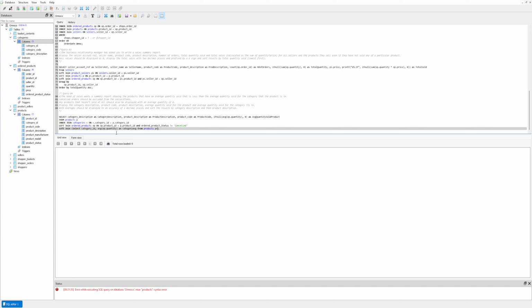So we can say product prod, that will be the alias. And then we'll need to again left join this with the order products table, like we said, and we'll give the alias OP again. The ON clause will be product ID. So we'll say product ID equals OP, so order products product ID.